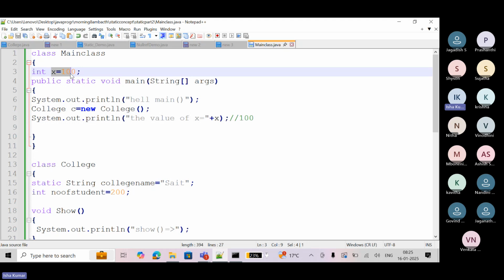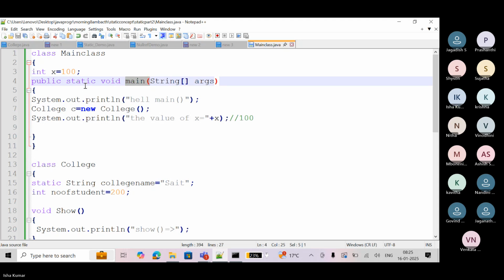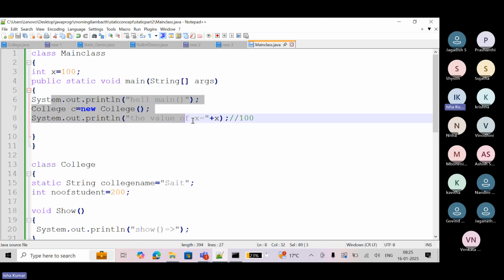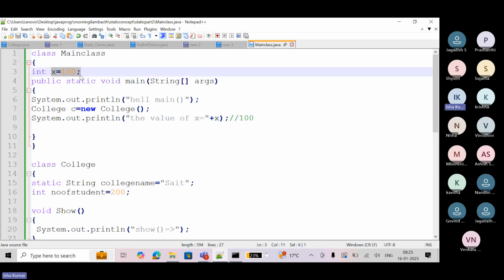Now, second point, what you have to understand: this method is static, correct or not? So its context is also a static boundary. This method starts from here, so its boundary starts from here and ends here. Whatever you write under this, just think that it is also considered a static part. Here you are trying to access a member which is not inside main. It is coming from outside and it is non-static. X is non-static.